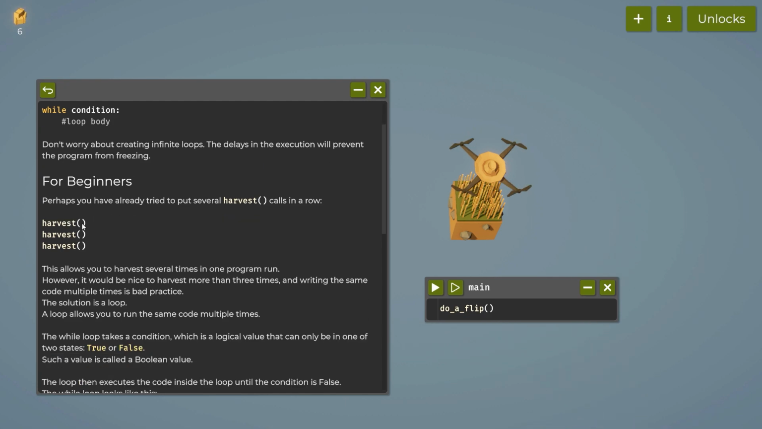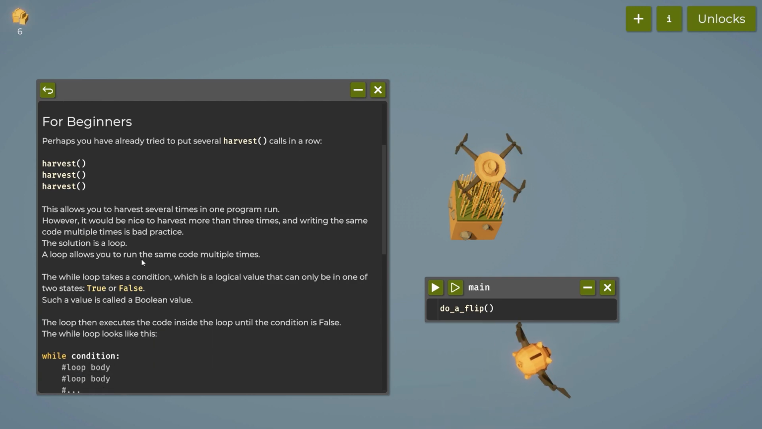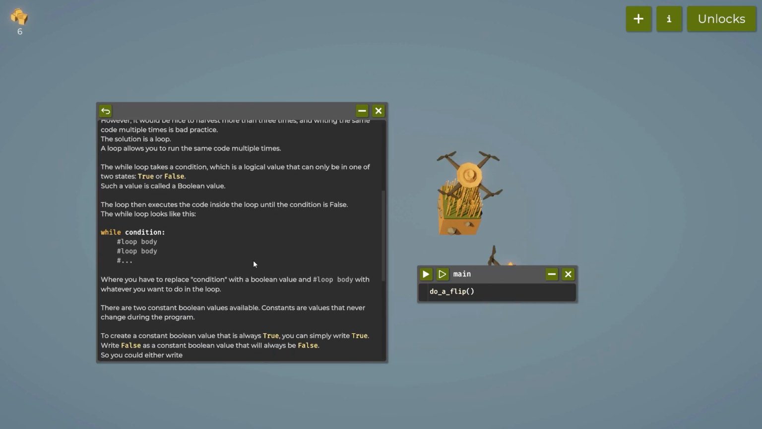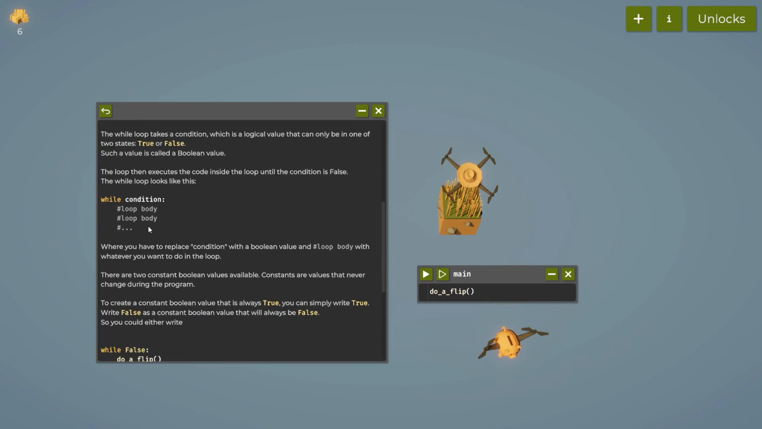Perfect. For beginners, perhaps you have already tried to put several harvests in a row. We did not do that. This allows you to harvest several times in one program run. However, it would be nice to harvest more than 3 times, and writing the same code multiple times is bad practice. That is true. A loop allows you to run the same code many times. Yada yada yada.